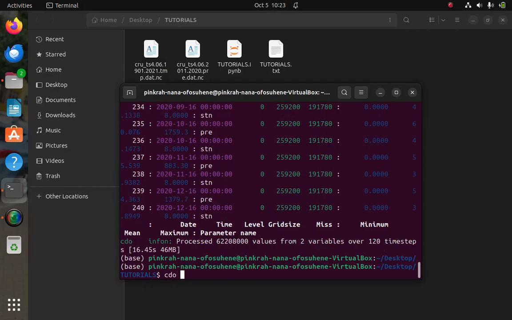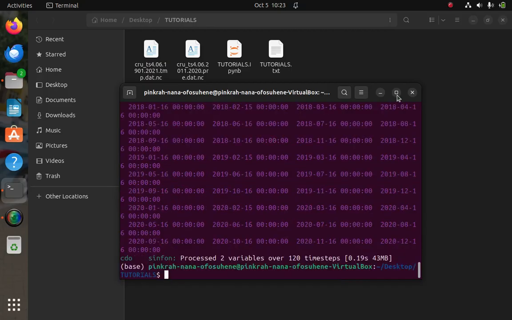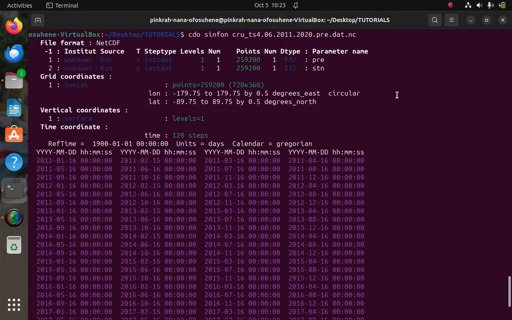You just type CDO sinfon instead of info. The first one we use is info, so that's the short information. For the short information you just use sinfon, and then the full data's name. Then you press enter. It's just going to give you short information about the file. So this is the short information about the file.